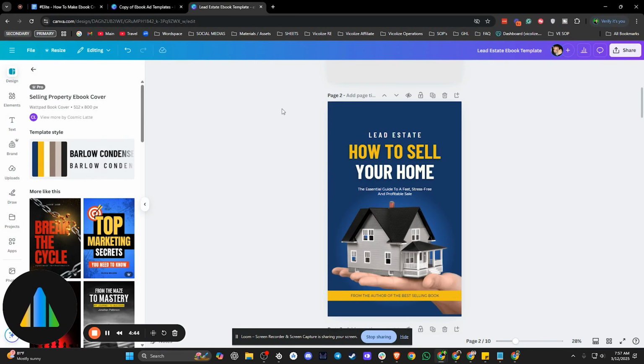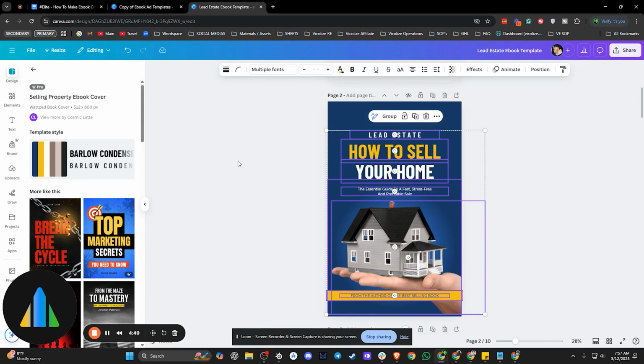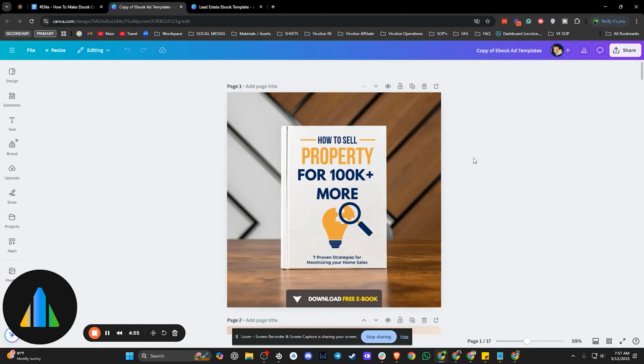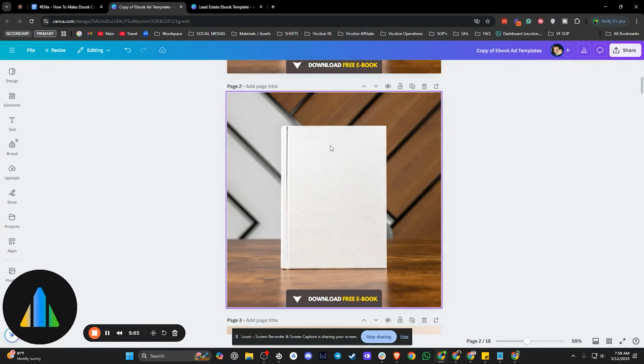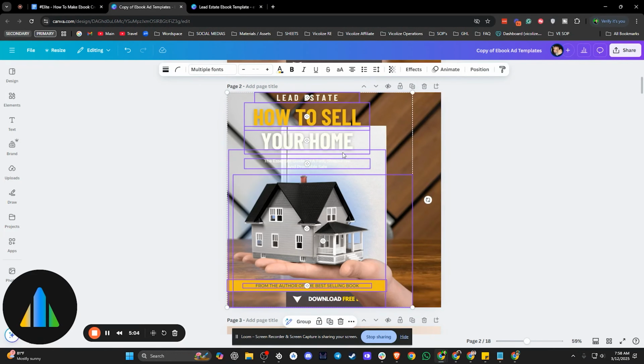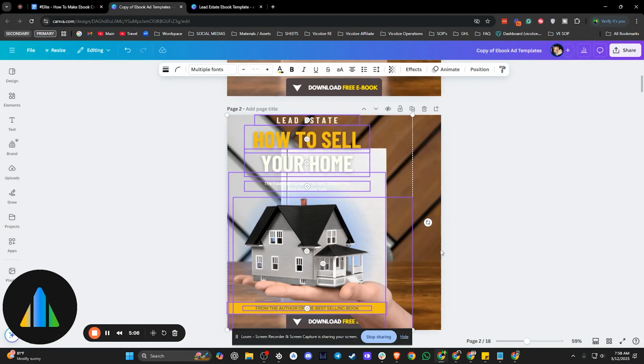Now let's design this. So I am going to copy. So I copied this now. And I'm going to duplicate this page here. I am going to delete this. I'm going to paste the new one. It's so big. What should I do?